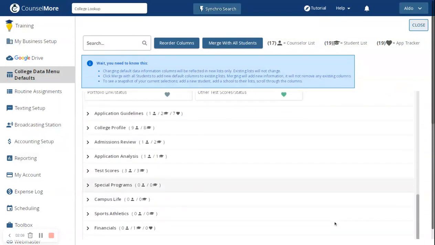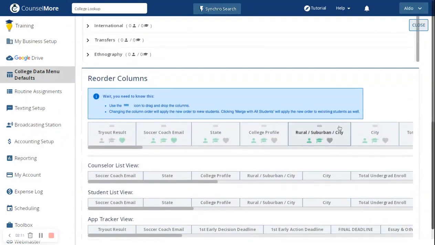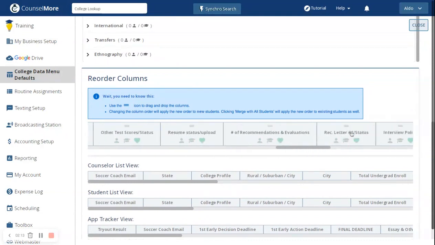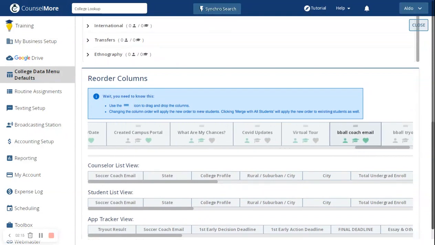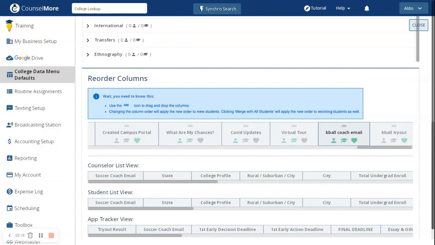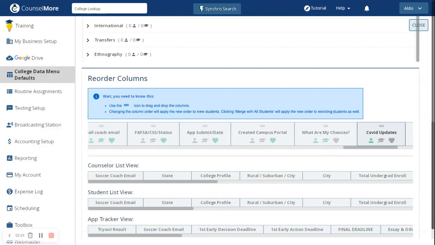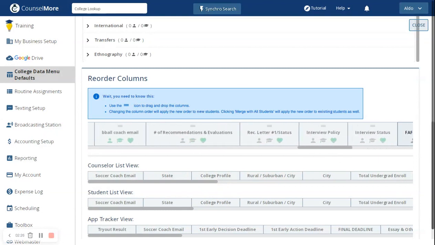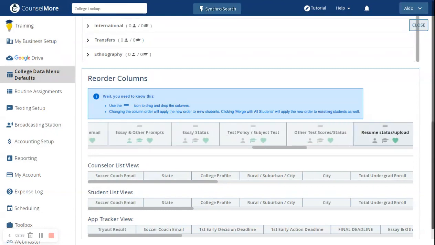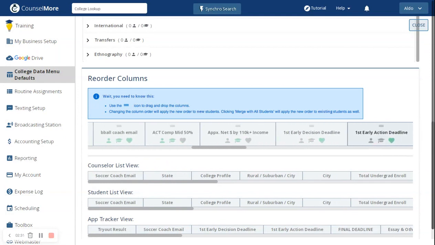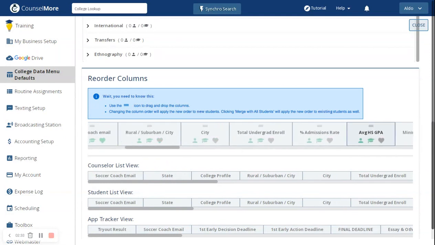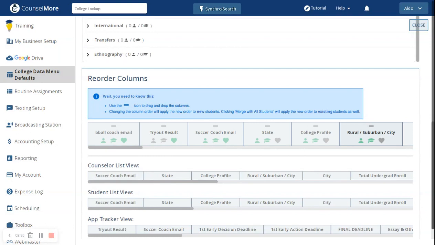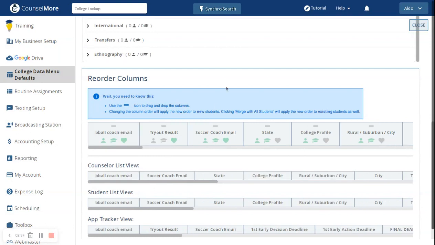Now, one thing I like to do while I'm in here is go look at where these got put. So for example, this basketball coach email, I know that I want it to go in the front. So I'm just going to go ahead and start sliding this to the left. If you move it a few pixels, it goes a little faster. So here we go. Okay, I moved that to the left here, just so I can find it more easily later.